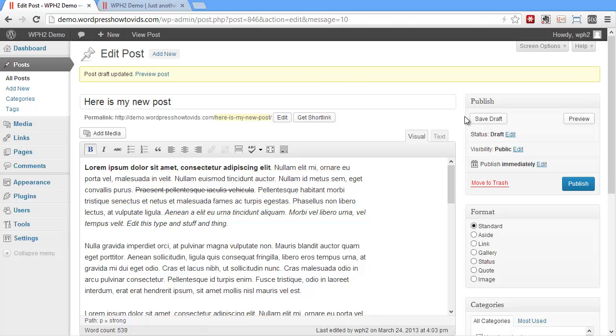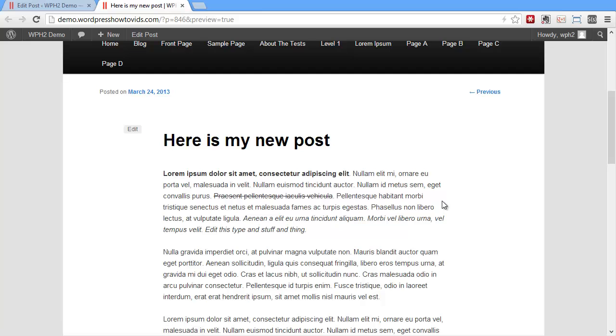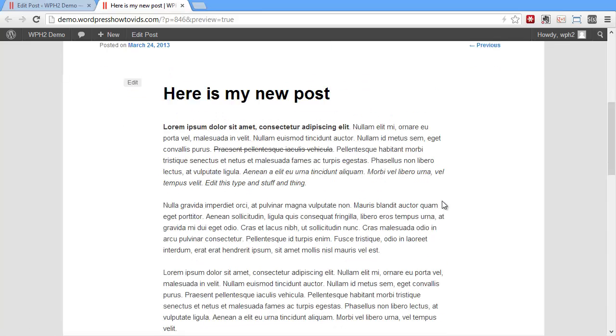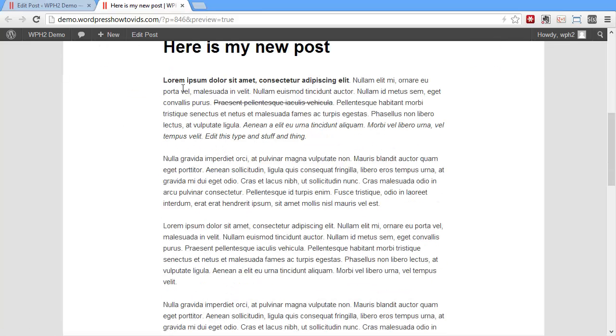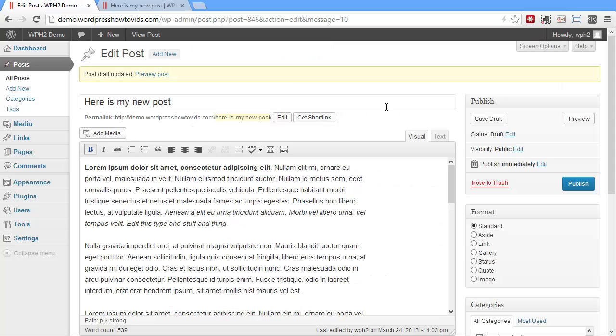Now that it's saved, I want to see what I'm doing. So I will go to Preview, right click, and click Open Link in New Tab. This is a preview of the page that I'm working on right now. And you'll see the edits that I'm making. This is not live. This is actually just showing it to me, so it's not published just yet. I'll go back to edit it.